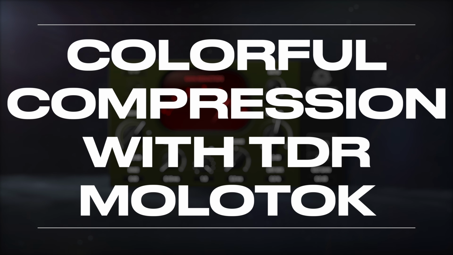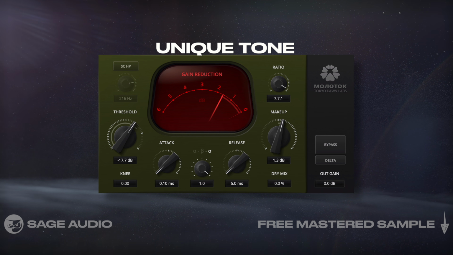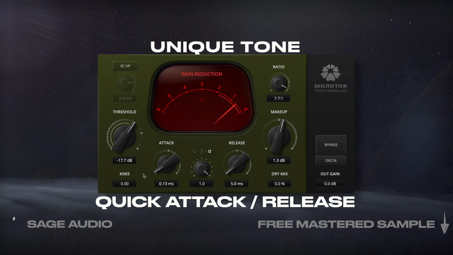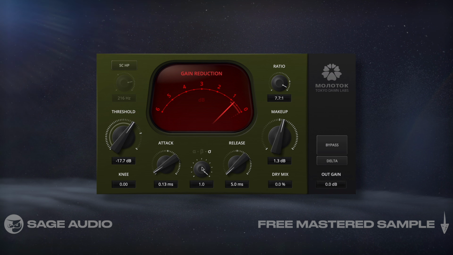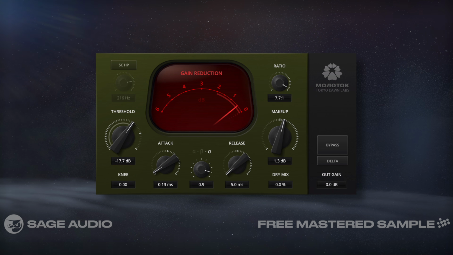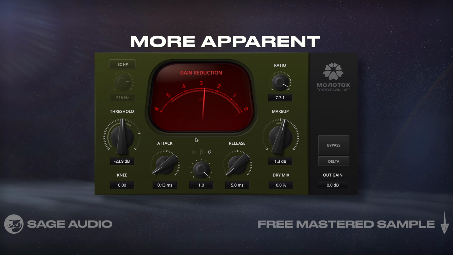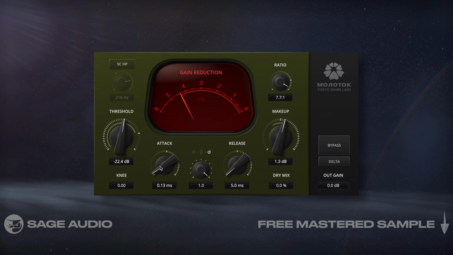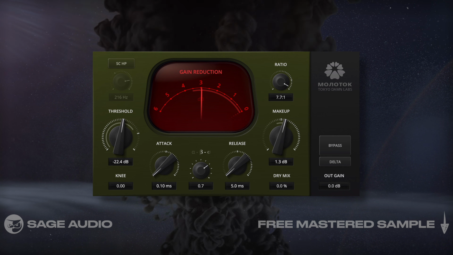Colorful compression with TDR Molotov. I wanted to cover this one in case you're looking to achieve a unique tone on your vocal. With a quick attack, quick release, and by varying the compression style, I can achieve some very distinct distortion. I'll compress more aggressively here just to make the effect more apparent. So let's take a listen and note how this compressor can control dynamics just like the other two, but can also add a really unique style to the vocal.